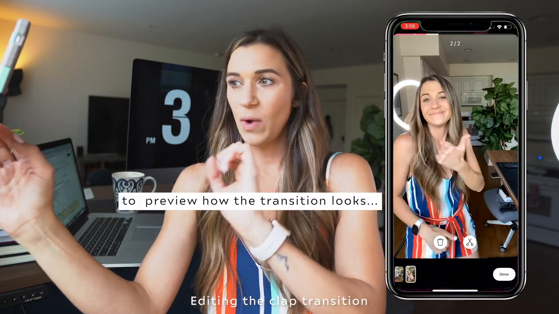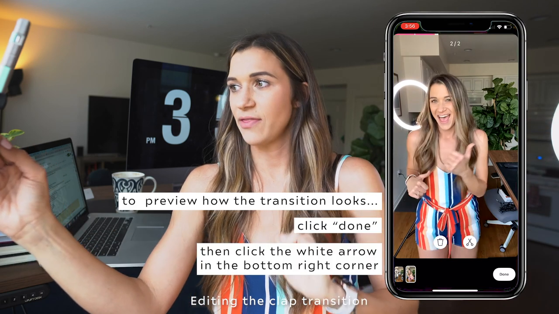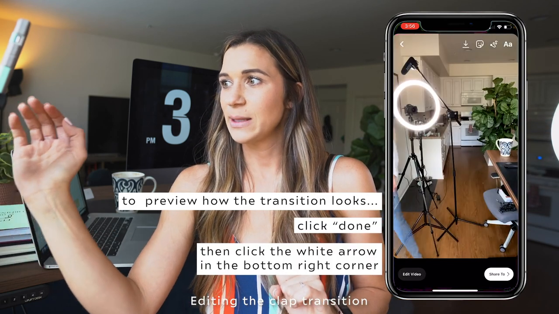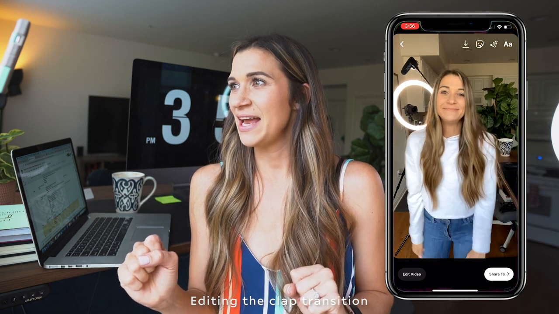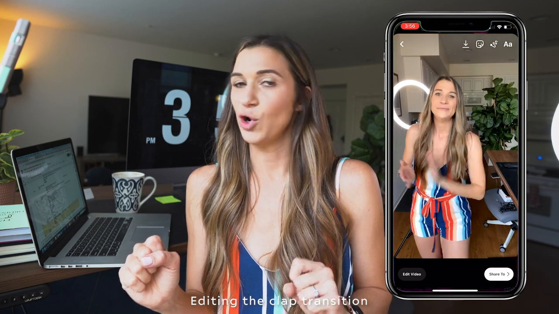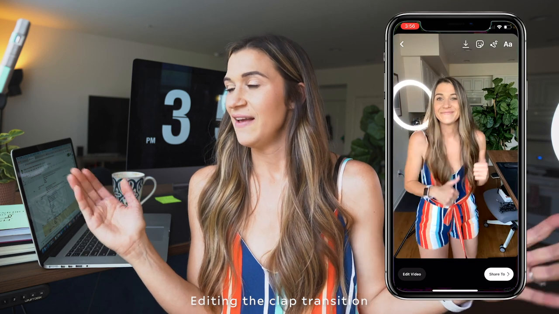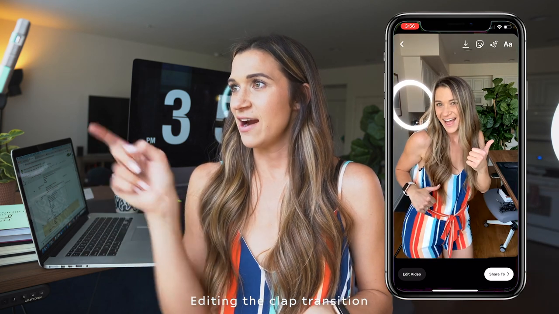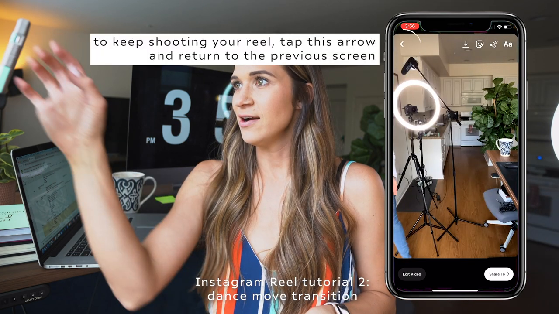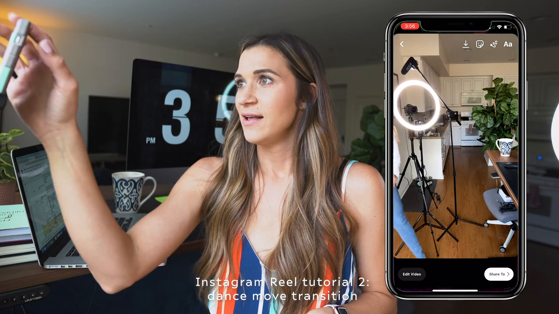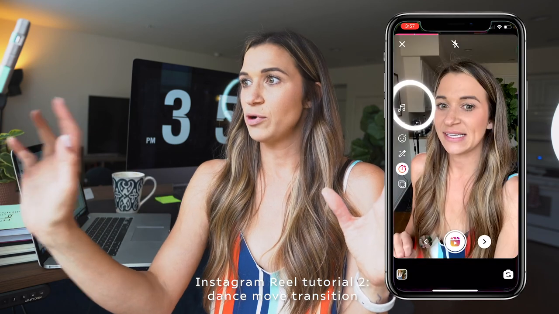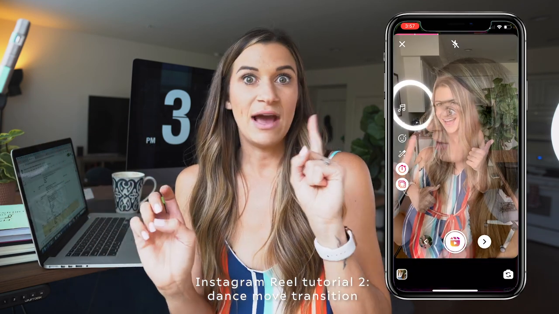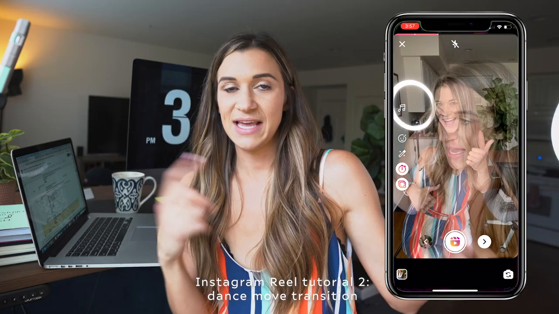And if you ever want to see how these things look together, you can click the done button and then click this arrow here and you'll see them cut together. So there's this one, clap, boom, easy, seamless transition. And now it ends there. So we will have to reset our timer and then we will push the align button. Now I'm gonna go real quick, change my clothes, and then I'll be right back.